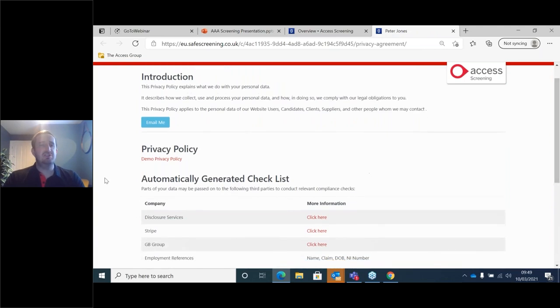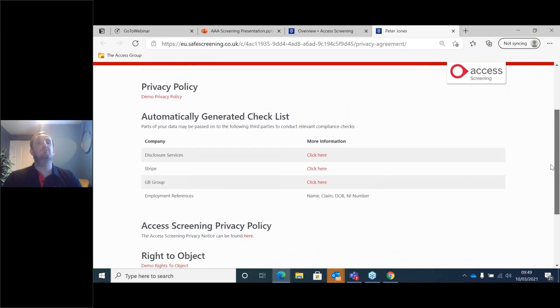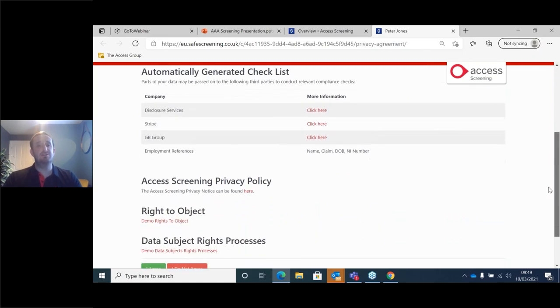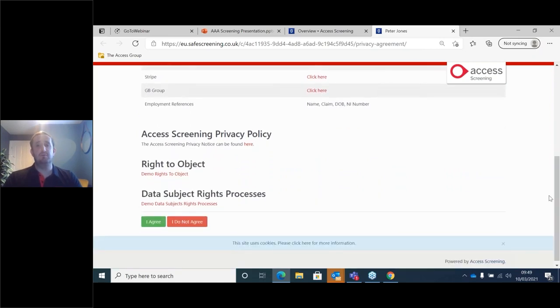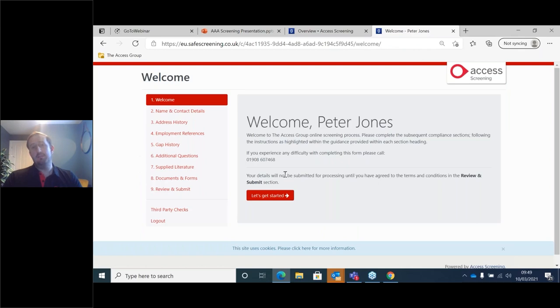And at this point, you can actually then put privacy agreements in place, GDPR. You can actually get consent for running different checks. Again, this can be tailored depending on what you want from the candidate. It gives you a lot of flexibility to get some agreement from them up front about the actual compliance process they're about to go through.